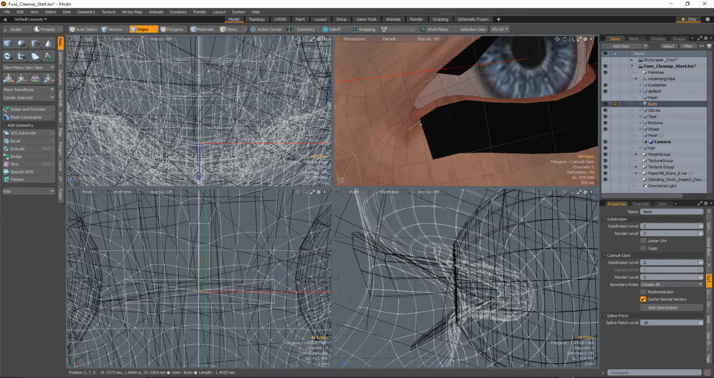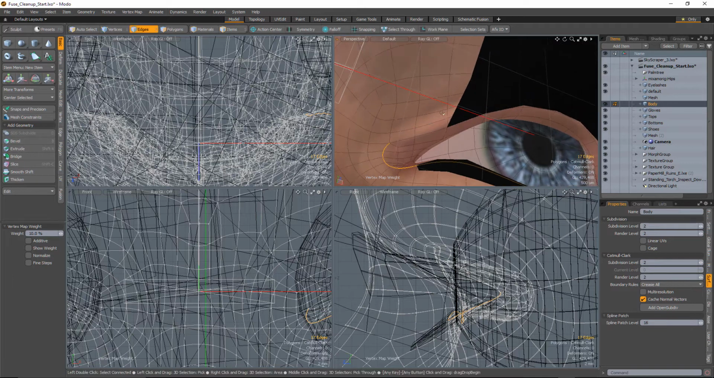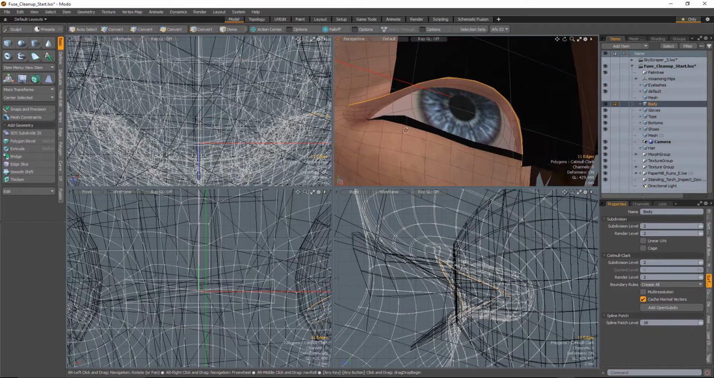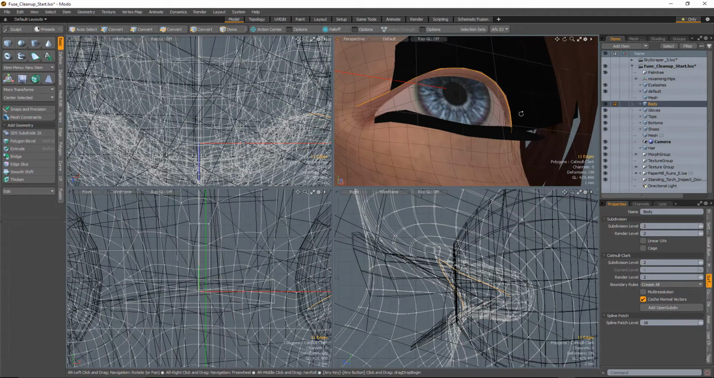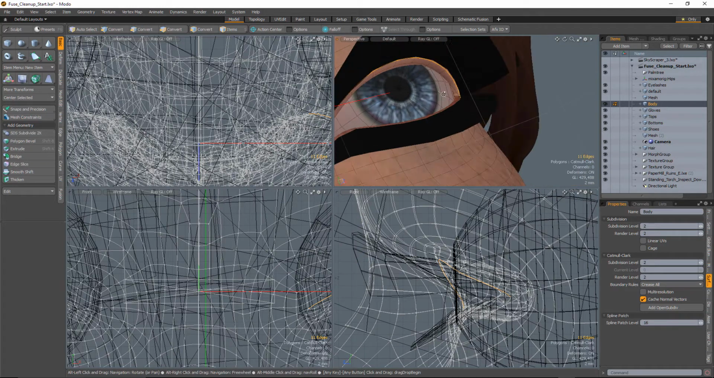Okay, and let's do that same thing on the other side. Shift W, click, and then the same thing up here. And you want to make sure that you're not selecting an edge loop that goes way off into some odd part of the character that you don't want to sharpen, so we're just going to add those in there.